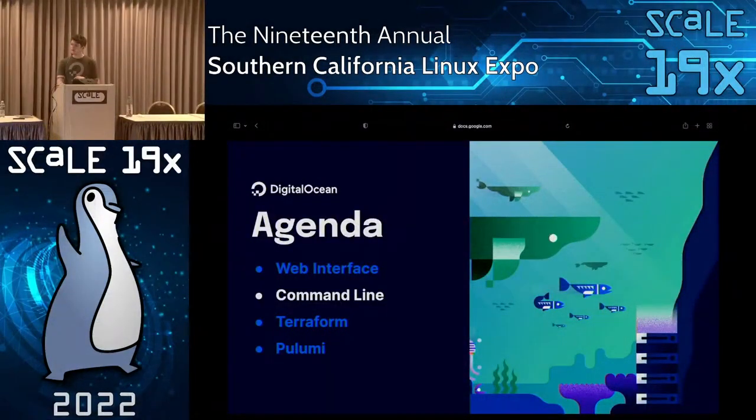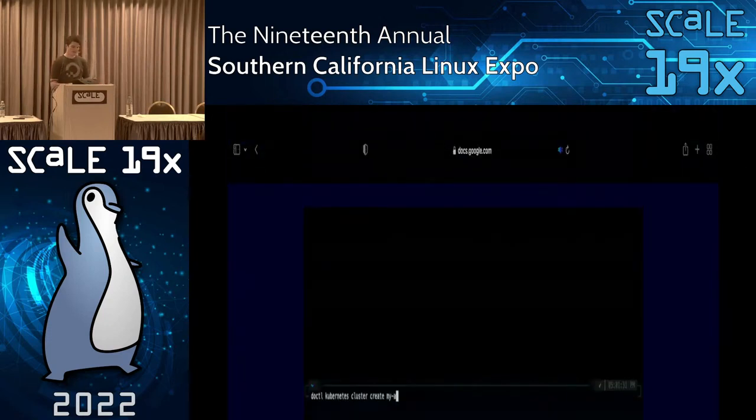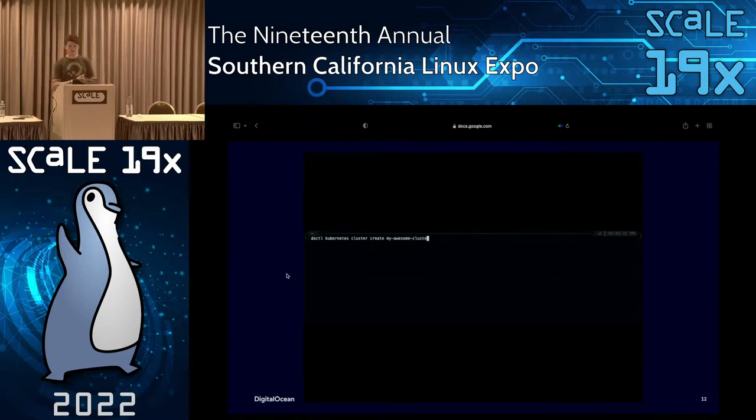And so next, we're going to go over the command line. Most cloud providers provide some form of command line to interact with their services. We are no different. We provide a tool called the doctl tool, or doc-cuddle tool, or however you choose to pronounce that word.